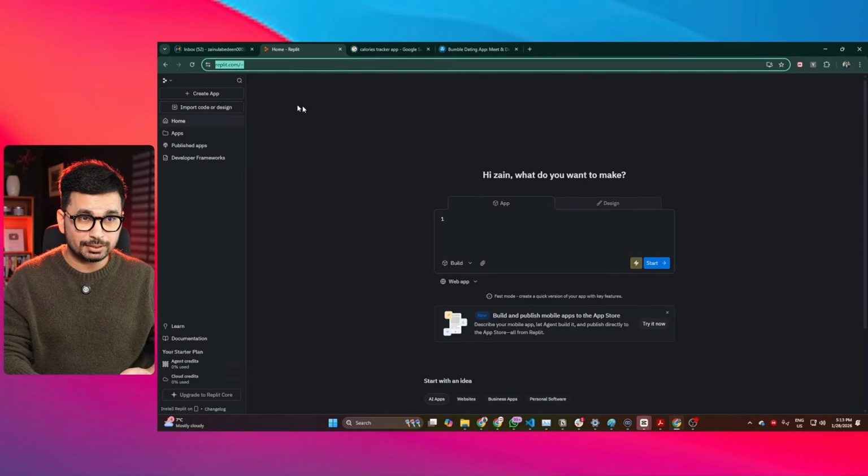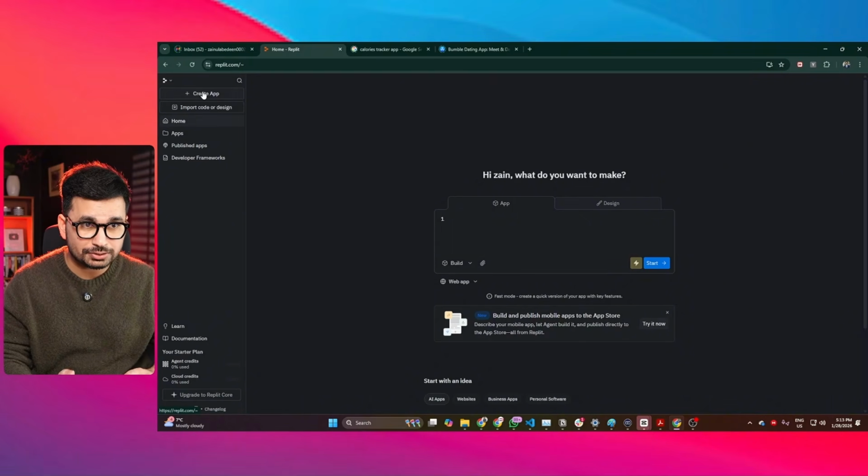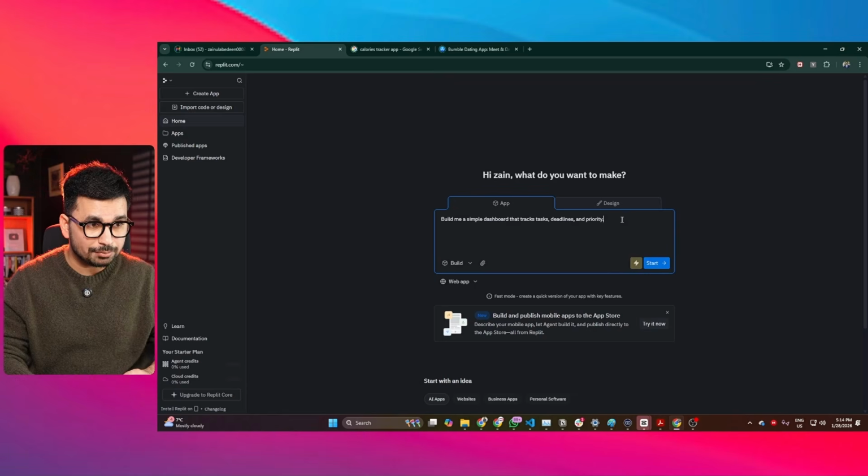So here I am on replit.com. You can just go to replit.com or click on the link in the description, and then you can start using it absolutely for free. Now I'm going to start a new project. You can simply click on create an app and after that you can describe what you want in plain English. I'm going to give it this prompt, which is: build me a simple dashboard that tracks tasks, deadlines and priority.